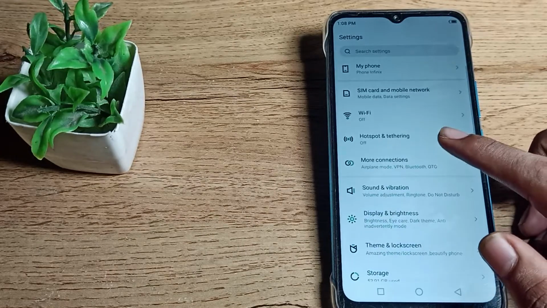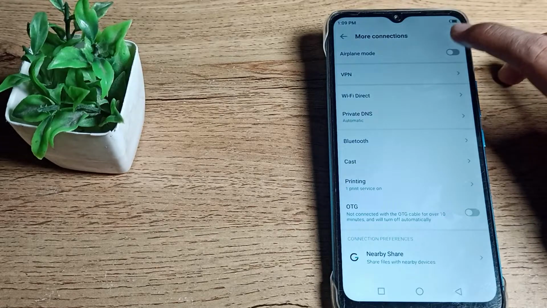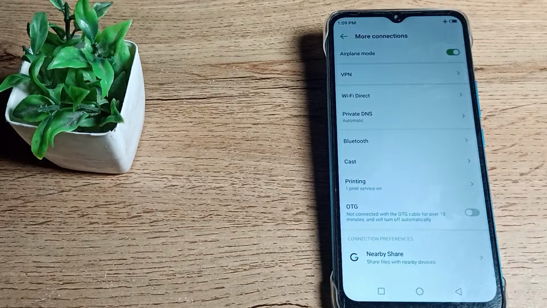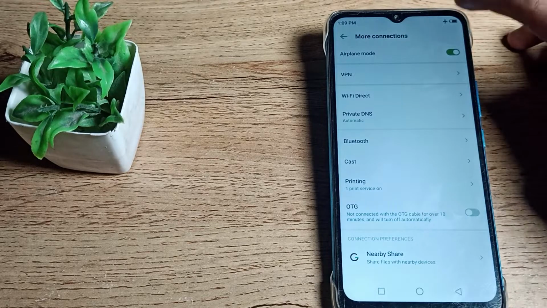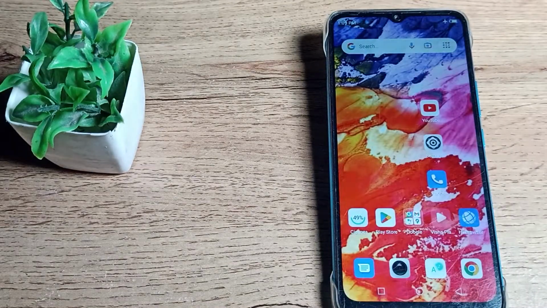So friends, click on your mode connection setting, and you can see your aeroplane mode setting. So friends, if you want to turn on your aeroplane mode, you can turn it on from here, and aeroplane mode will turn on. After turning it on, you can see the aeroplane mode icon on your screen. So you can use your airplane mode setting. Your airplane mode will turn on in your Infinix phone.